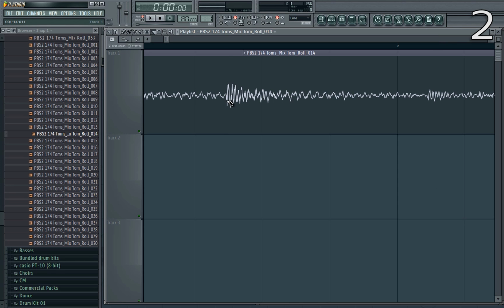Ever had an issue where you can't cut a sample precisely? No matter how you try, it just won't cut exactly where you want it to. In the playlist, under the Audio tab, switch off Zero Crossing, and now you can cut any audio clip wherever you like. But what's Zero Crossing?